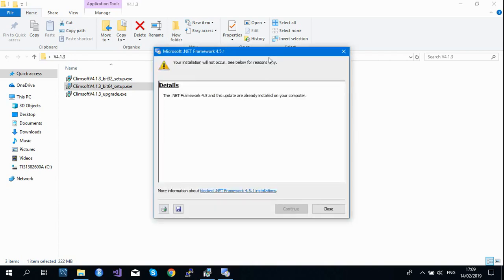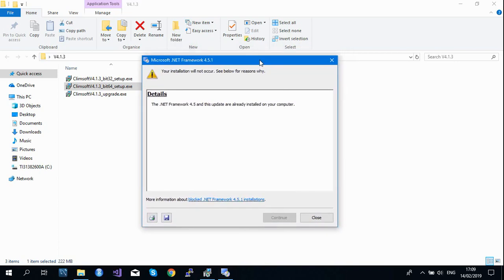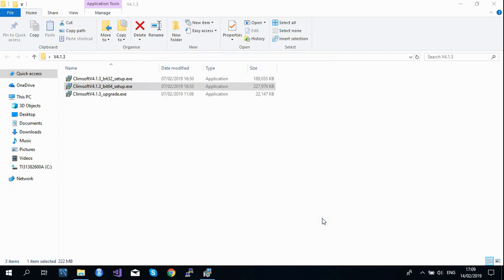But here there is a problem because the system found that this computer has the latest version of .NET Framework. So I don't need to reinstall it. In your case, if you don't have .NET Framework, this one will be active. But since I already have a version of .NET Framework higher than this one, I don't need it. So what I need to do is just cancel because the higher version of .NET Framework is already installed on my machine. Close this one.